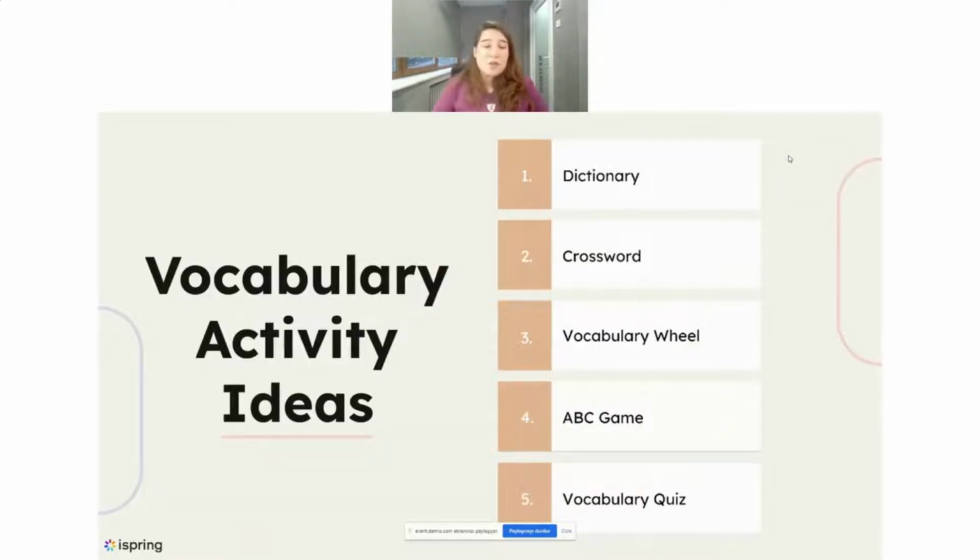The other part is vocabulary activity ideas, and here we have some basic activities. We can create a dictionary with students, or students create some dictionary. This can be a general dictionary, or you can give a certain topic so that students create some glossary as well. We can create some basic crossword activities with ordering tools so that students can try to find these words within the crossword, or even students can create their own crossword puzzles as well.